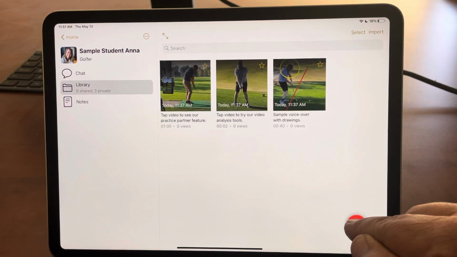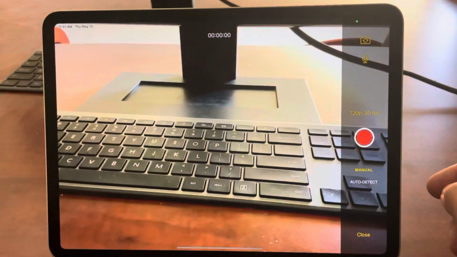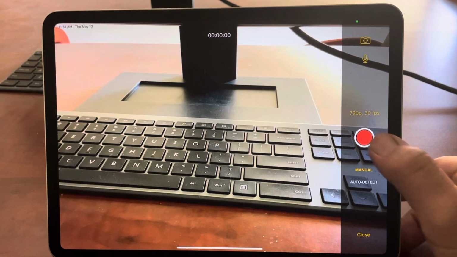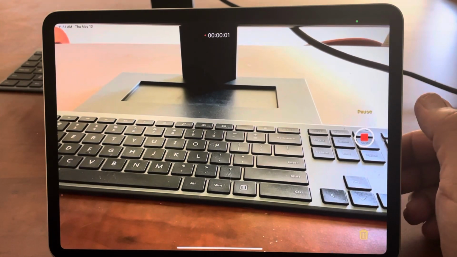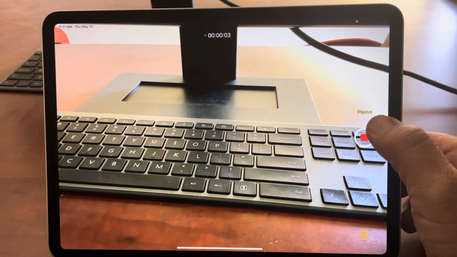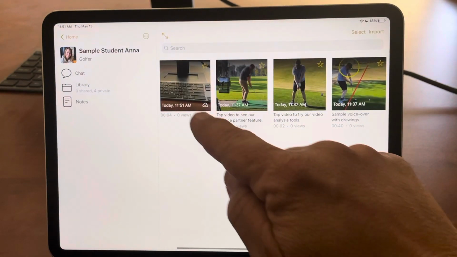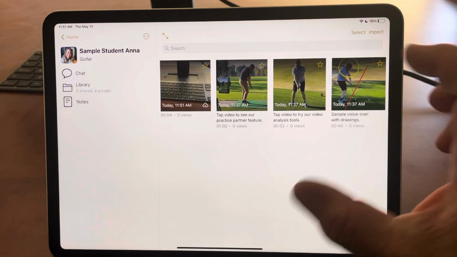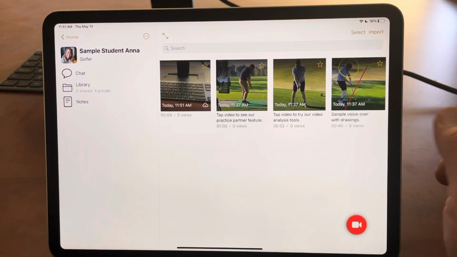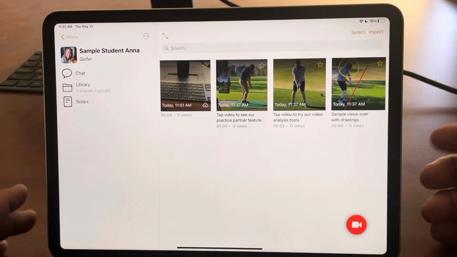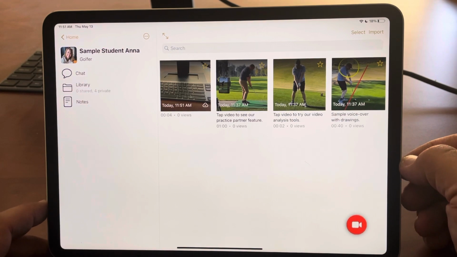Now, if I want to record a video, let's say I'm on the range with the student, I simply tap the record button. I'm in my office, so it's a video of a keyboard. Very exciting. I dismiss that and you'll see that the video lands here in the library. The library is private by default until you decide to share things, so it requires you to explicitly share them.